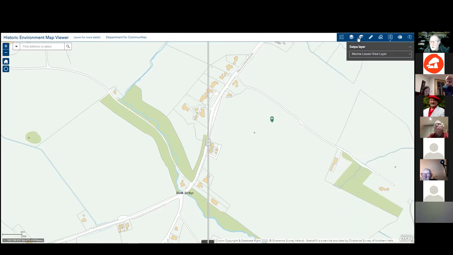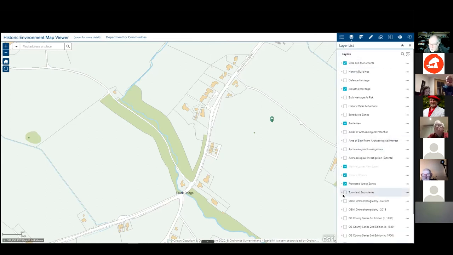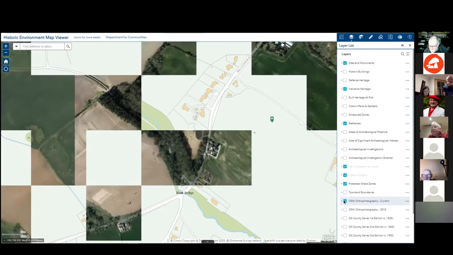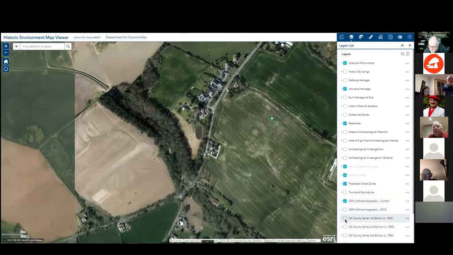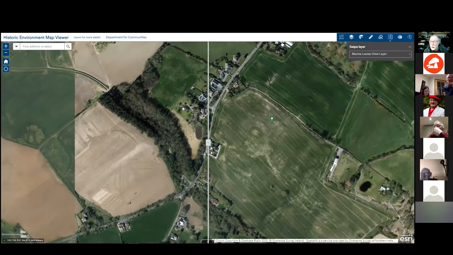What I'm going to do, first of all, is choose two layers. So I'm going back to my layers tab. I'm going to choose to make visible the current Ordnance Survey of Northern Ireland aerial. So I click that, gets that up. I'm also going to click the second series 6-inch maps. It's underneath this, so you're not going to see it. Let's go up to this little icon here. And I'm going to choose off a drop down this tier, Earth Photography.